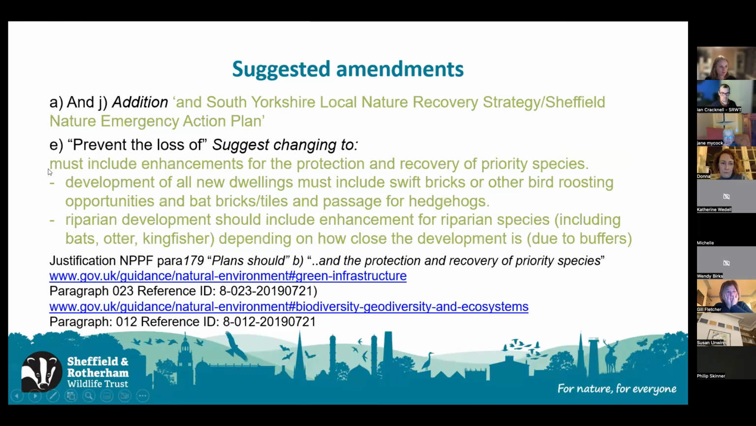For example, instead of preventing the loss of species, we could be a bit more positive about enhancements for protection and recovery of priority species, such as maybe new dwellings must include things like swift bricks and bird roosting opportunities, bat bricks, and that sort of thing. I know there's a petition to council about that recently, and the swift people here tonight probably want to do some comments about that.